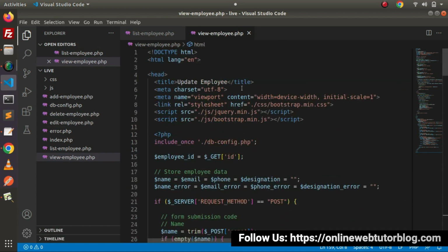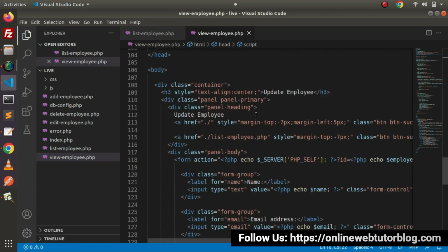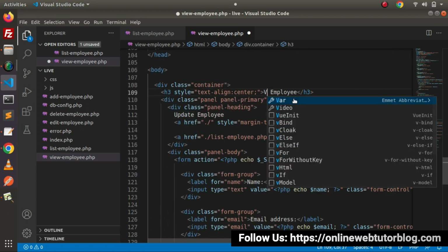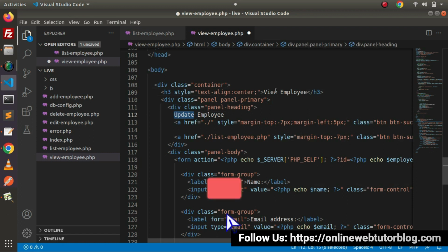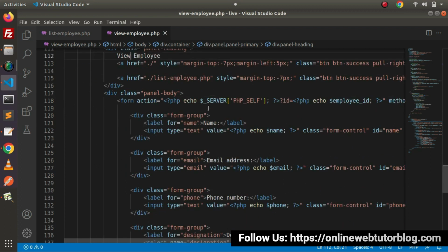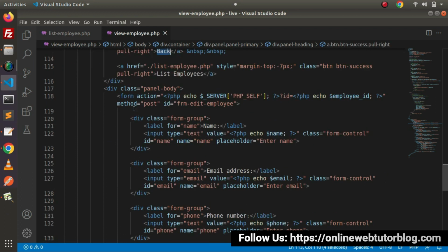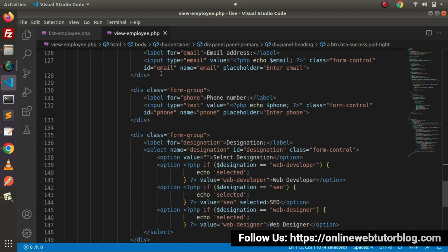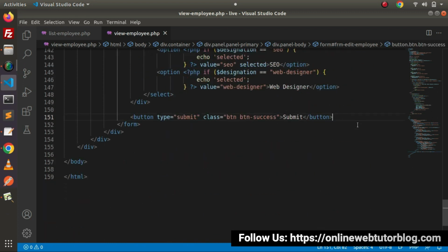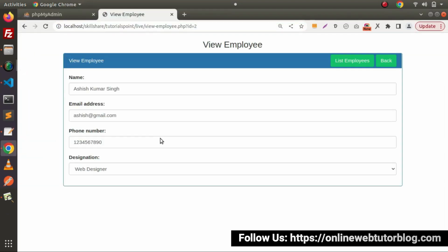Now let's change some values. This is for view employee. Scroll down, go to our heading. This will be view employee. I will copy it, put it here. Inside here we'll have a back button, list employees, and we don't need our form tag inside this view employee, and also we don't want this submit button. I will remove it. Let's go back here and reload this page.